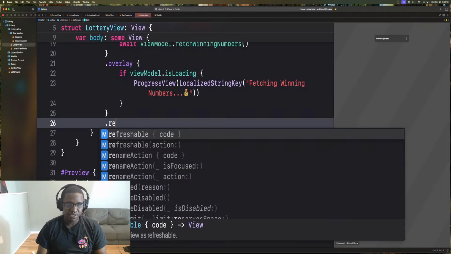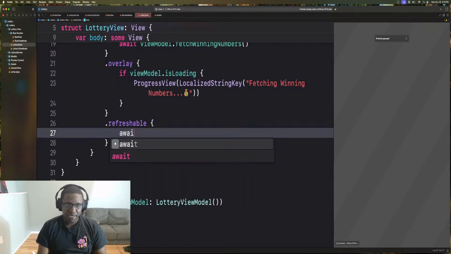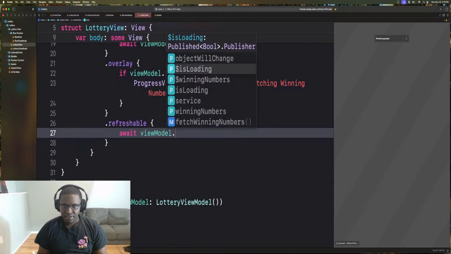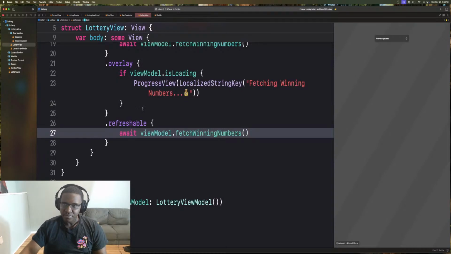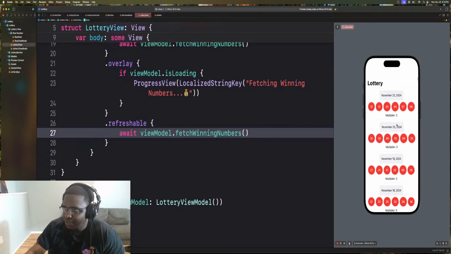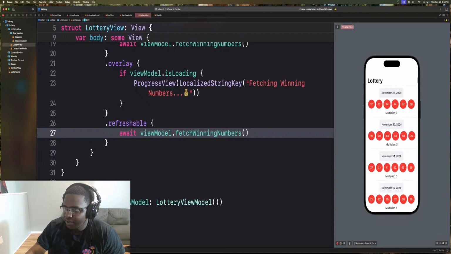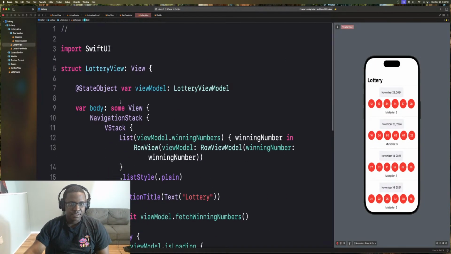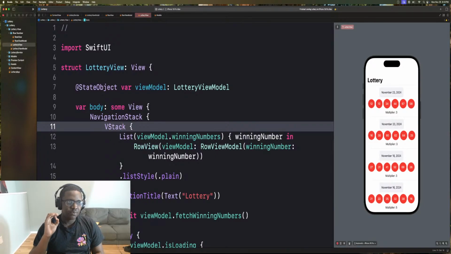We could just say refreshable, and then inside here we just call the same function, viewModel.fetchWinningNumbers. I can show you this in the preview too. Love SwiftUI for that and more. Inside our preview, if I drag this down, we immediately see that spinner at the top, and that's fetching the data. All right, nice. So now we can show a loading spinner as we're fetching the data, and the user can also pull to refresh.